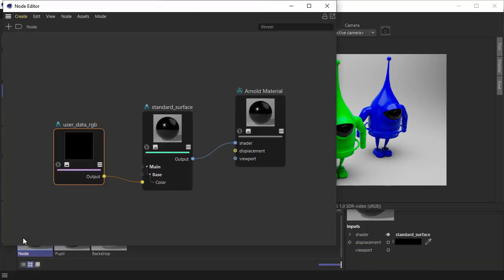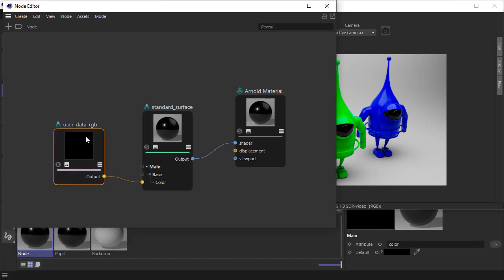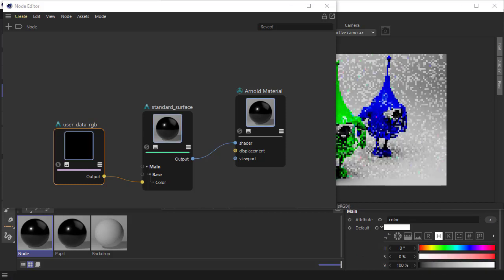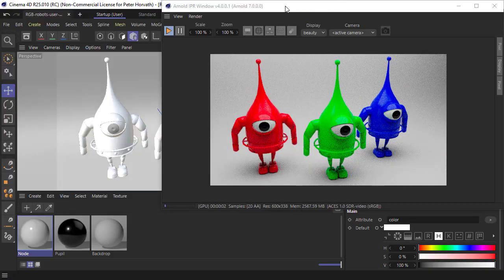So if we go back to the user data RGB shader, you'll notice there's a default value. This value is used when the specified name isn't available, because we haven't added any user data to the eyeballs. So I'm going to change that to white. You should see that they render white. So that's an introduction to the user data RGB shader in Arnold.